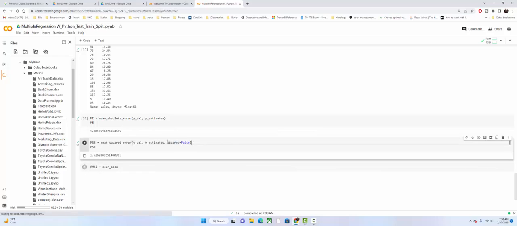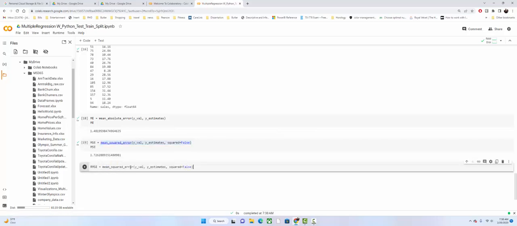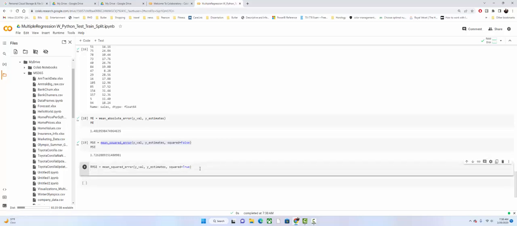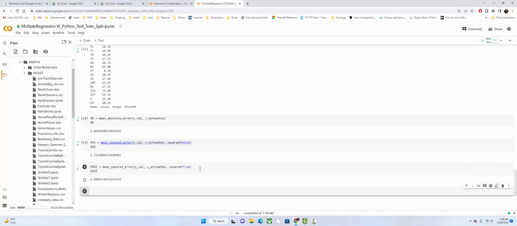We can cheat a little bit. Let's just copy this so we don't have to retype everything. And then we'll change this from false to true. And I probably should have printed that as well. There we go. It tells us 2.98 is our root mean squared error.